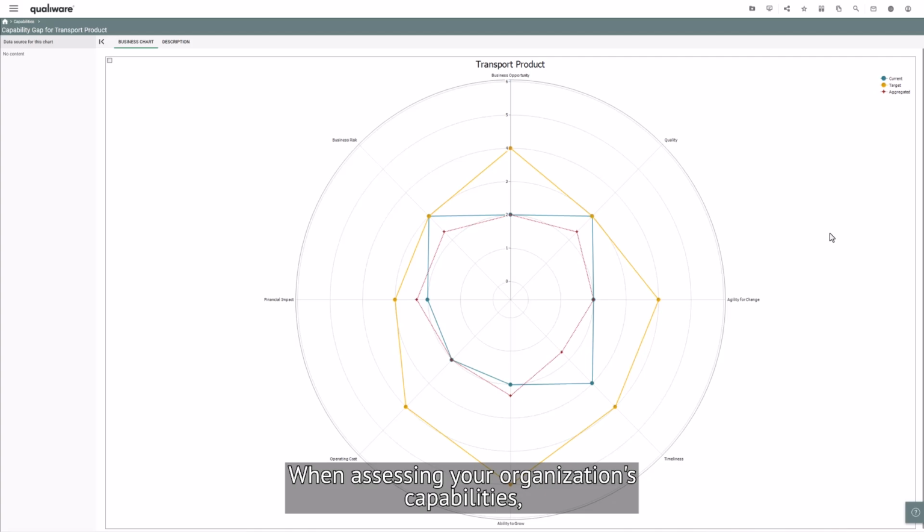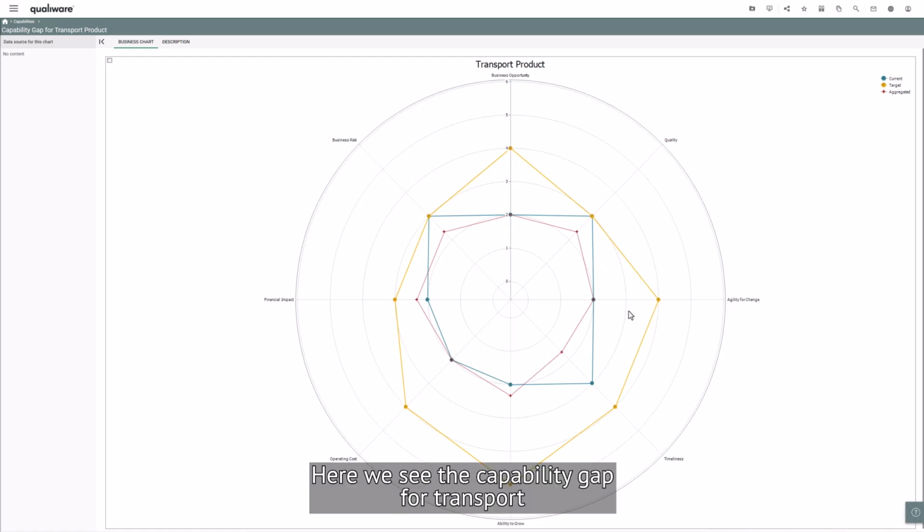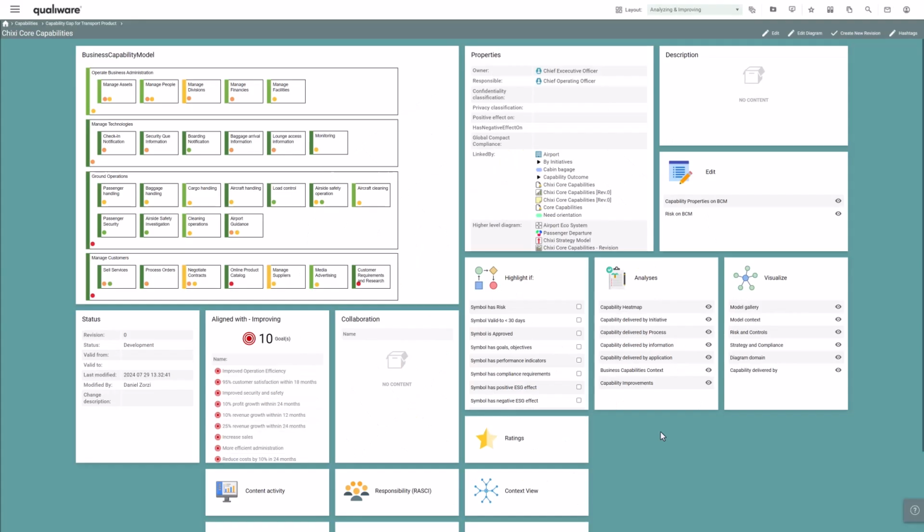When assessing the organization's capabilities, it may be found that there are certain capabilities that have a gap when looking at their maturity score versus their target score. In QualiWare, these gaps can be viewed through visualizations that can be found for each capability in a score view. Here we see the capability gap for transport product with current, target, and aggregated score.